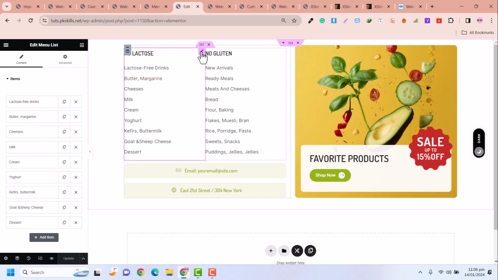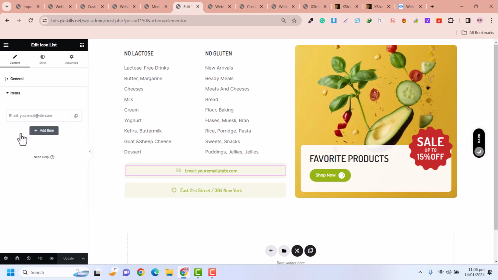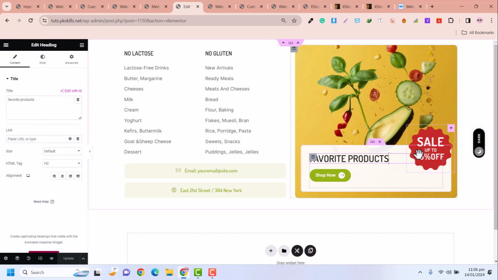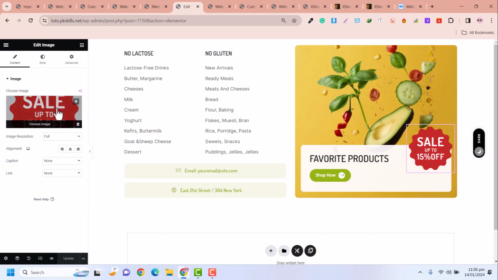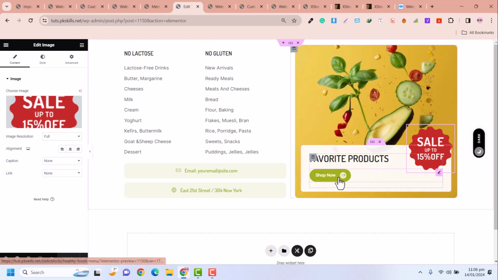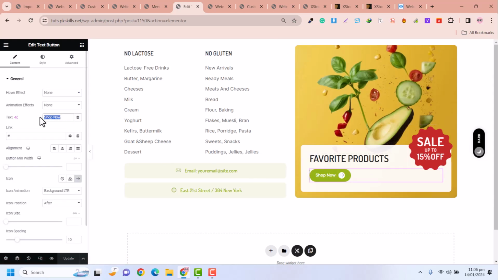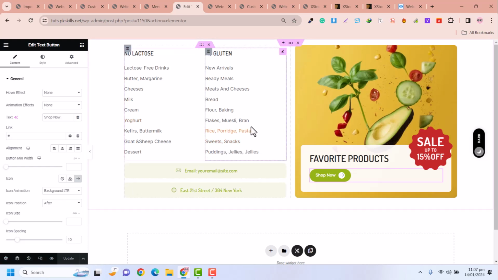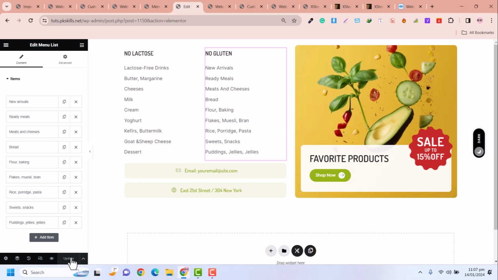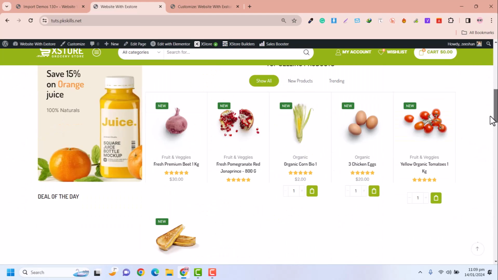For example, if I click here, these are the items where I can easily change the text, as well as the text for the email, and this sale image, I can also change that. For example, this button, I can change the text and the link here. So this is very simple. After making these changes, you just need to click on the Update button, so these changes will be updated on the website live.